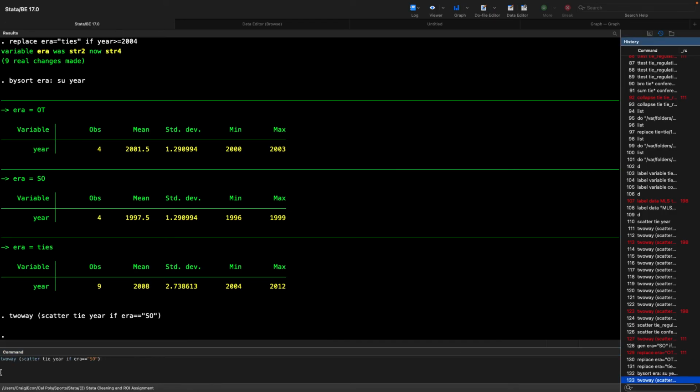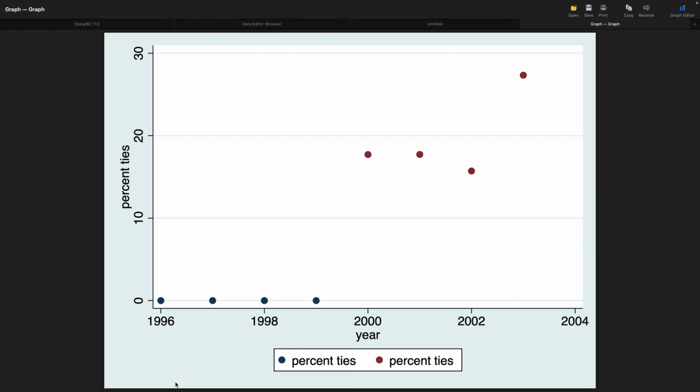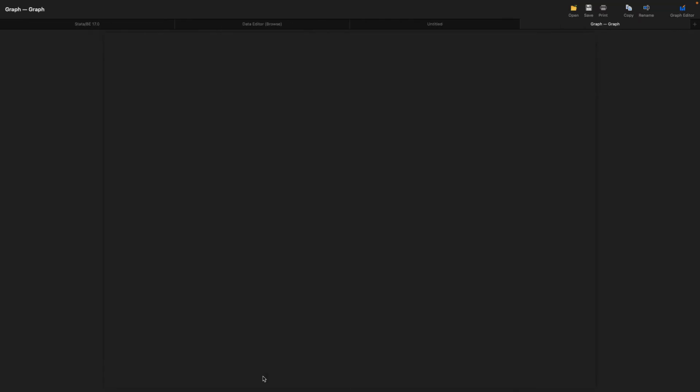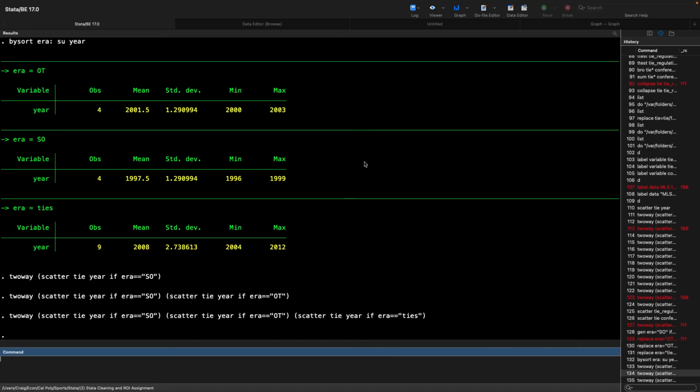Now we can add another scatter plot, which is the overtime years, on top of that. And it gives us a different color. And now I can add the last era, ties. That should give us a third color. And there you have it. Oh, but I'm doing the wrong graph.